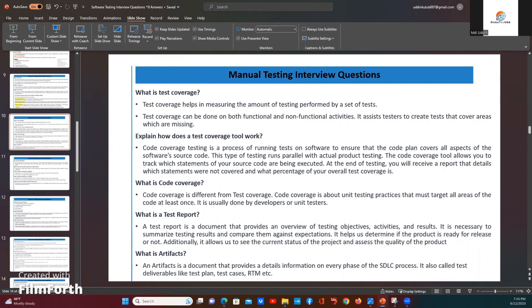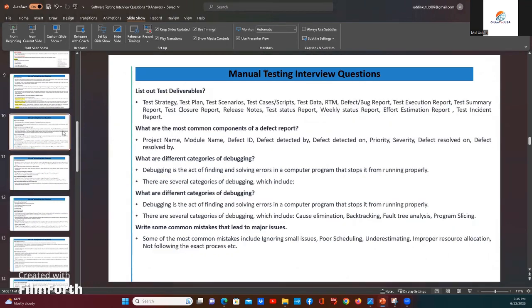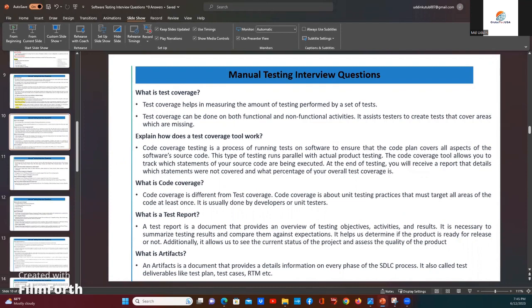So what are some common components of the defect report? Defect or bug report. What are the fields? Defect ID, summary, reporter name, how they log the defect and who logged the defect, and the project name.